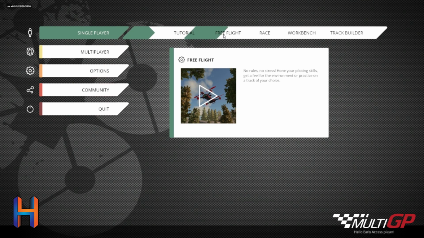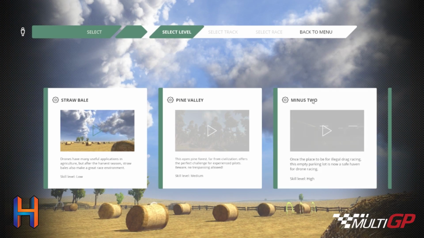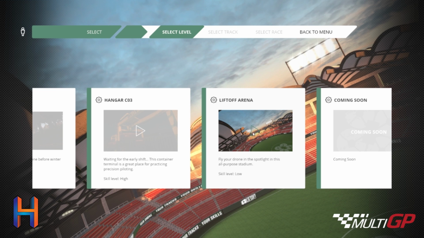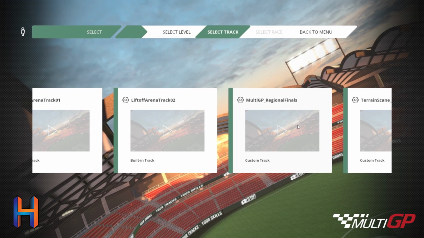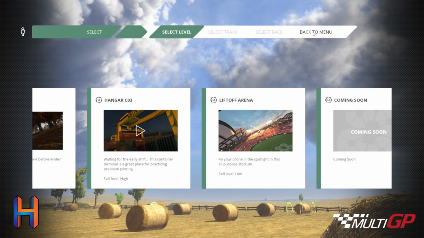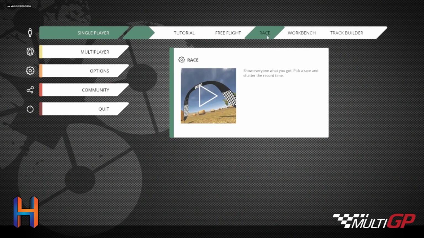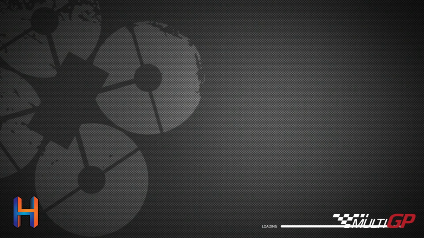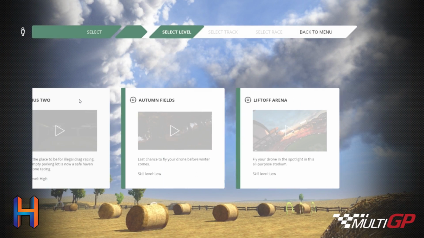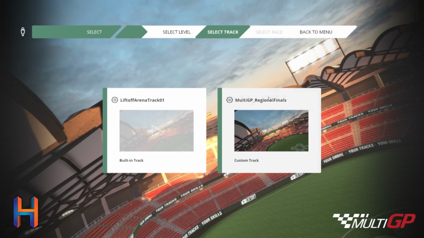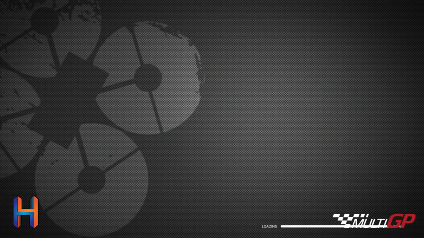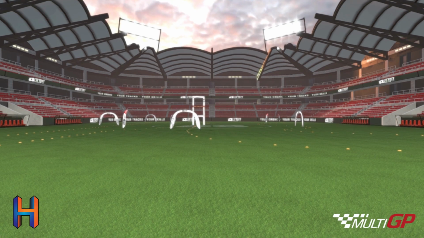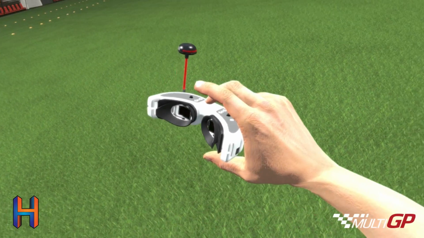So then if we open Liftoff and go to free flight, then we'll scroll over and load Liftoff Arena, and we're going to see the built-in tracks and then MultiGP regional finals. On the other mode, if we go back to the main menu and click on the race menu option, select play, we'll scroll over to the Liftoff Arena, and then we'll have MultiGP regional finals right here. So click on this, click on that, then you're in the game, and they should have the MultiGP regional finals track loaded up.